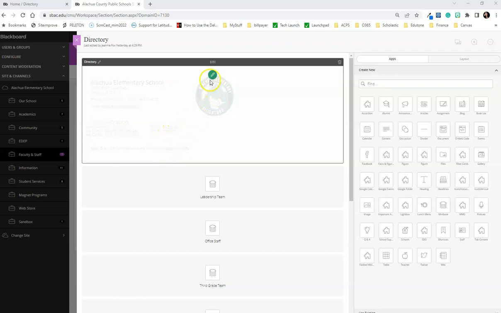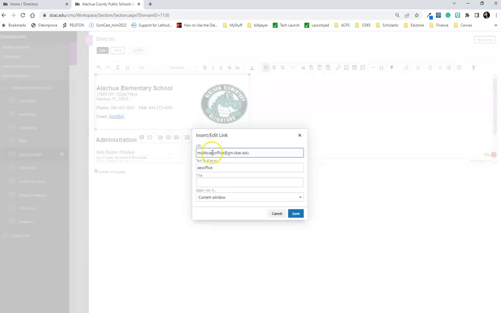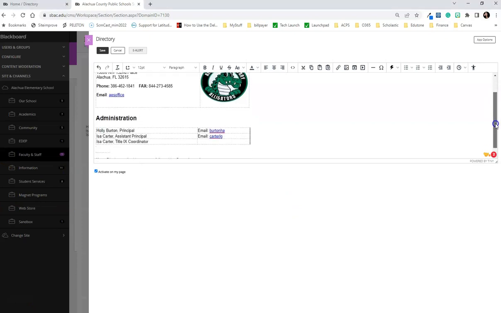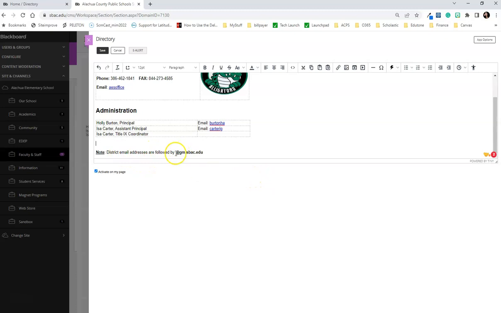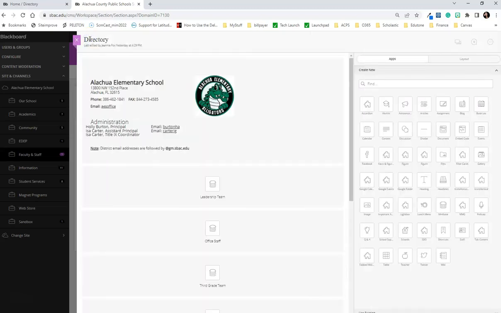Hover over the app and click the pencil icon to edit. The text and graphic are held in place using tables. Edit the text, but do not remove the tables. You should never use a fully qualified email address. But instead, you can use a mail to formatted link. That, along with a disclaimer, district email addresses are followed by @gm.sbac.edu, keeps us safe from cyber attacks. When you're finished, save your changes and close the app.